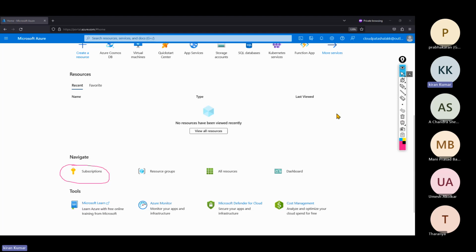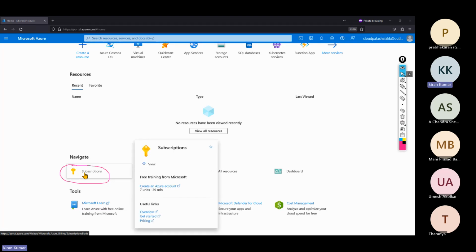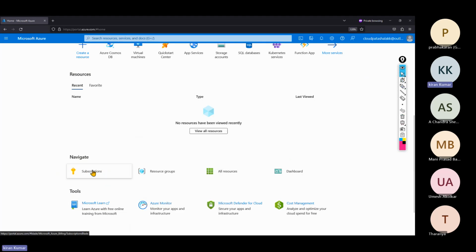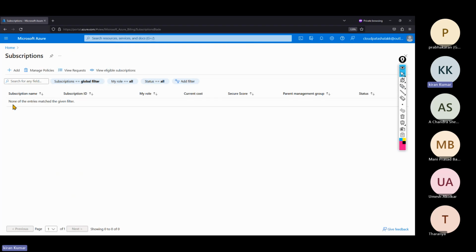That means under one account, with your mail ID or phone number, one billing unit is associated, so that only then can you watch the videos. Same here also: the account is created, but the billing unit is not created yet. That billing unit is called a subscription here. Subscription is a billing unit, guys. If I click on subscription, you can see none of the entries matched the given filter. That means I don't have any subscription under this account.